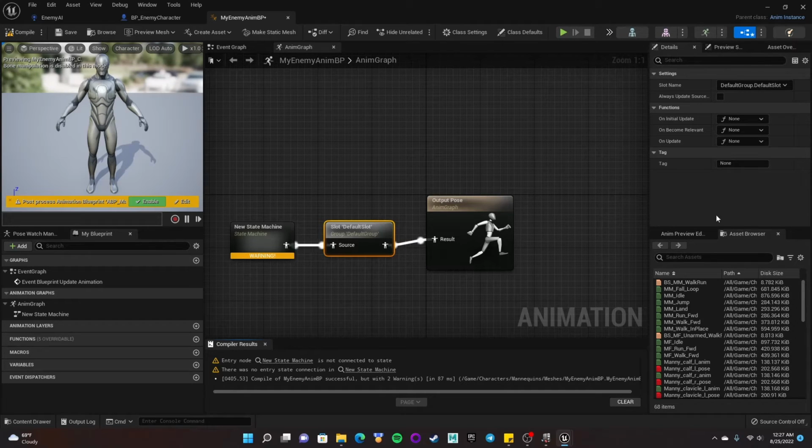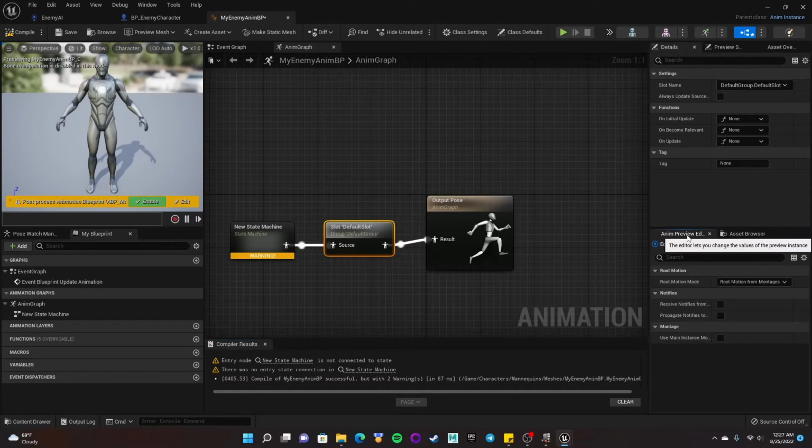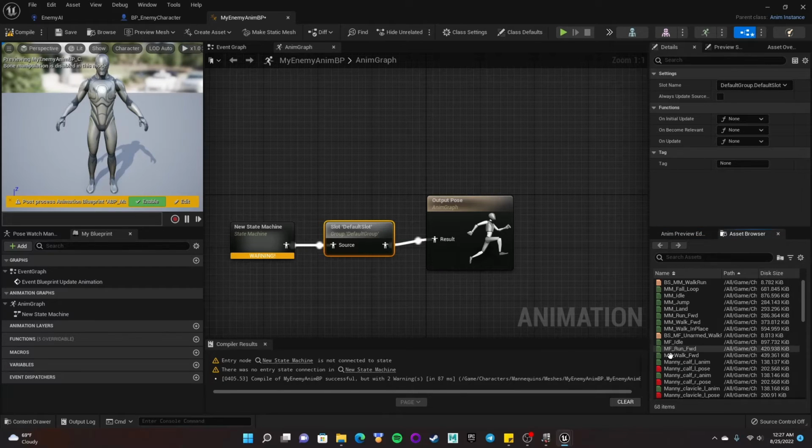By default, I think in this window you'll have the preview editor here. You want to click on Asset Browser just so you can see all the animations that are compatible with this skeletal mesh, which is the one I'm using, Manny. So I've got all these things.